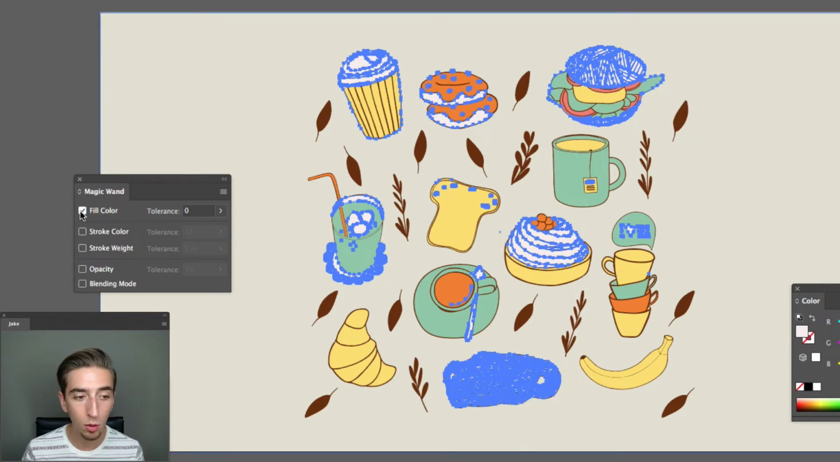What's really cool is that you also have these options for things like stroke color and stroke weight, and you can combine these things or just select one of them at a time, but it's a very useful tool to know how to use because it makes selecting things very, very quick and very customizable.